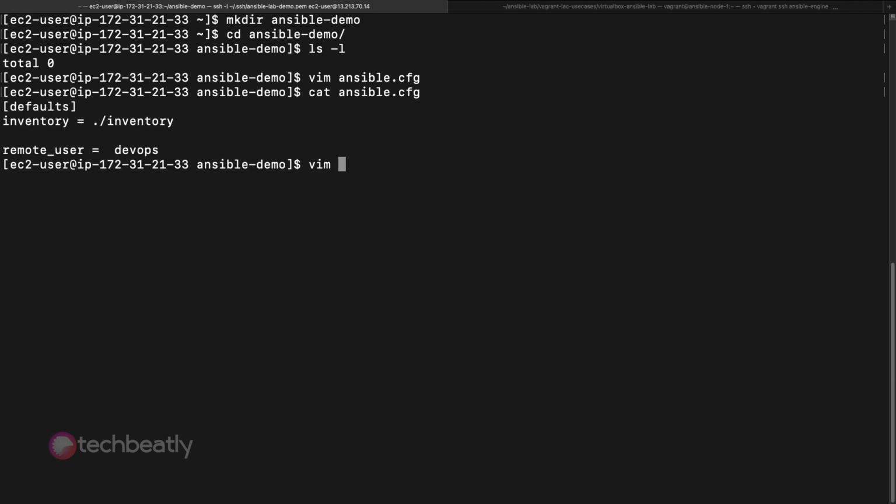Okay, now for the inventory, we are going to create it ourselves. So this is a machine. I put Ansible engine. So this machine is the Ansible engine.